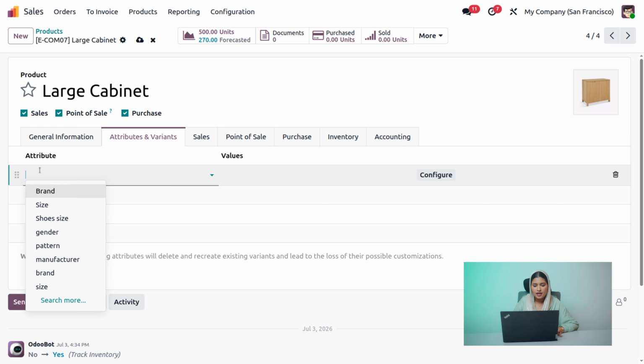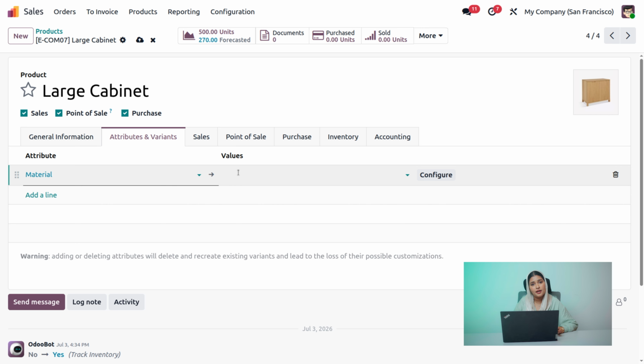There we have it. And once you're there, you can add the options or the values that we have set up under that attribute, which is wood and metal. So this large cabinet has two kinds of attribute values, which is a large cabinet with wood material, and a large cabinet with metal material. Once we are done with that, you can save this manually. And now you are ready to use this under your sales module and purchase module.